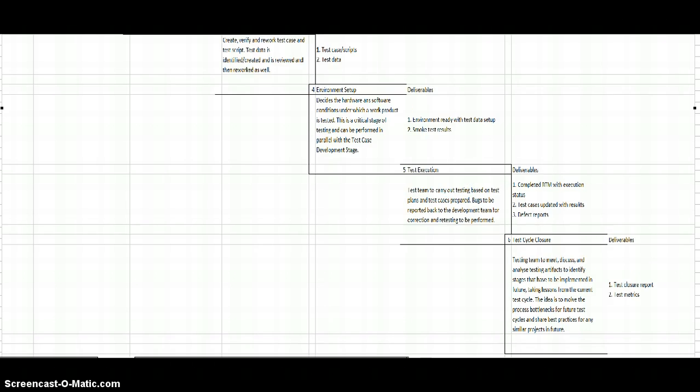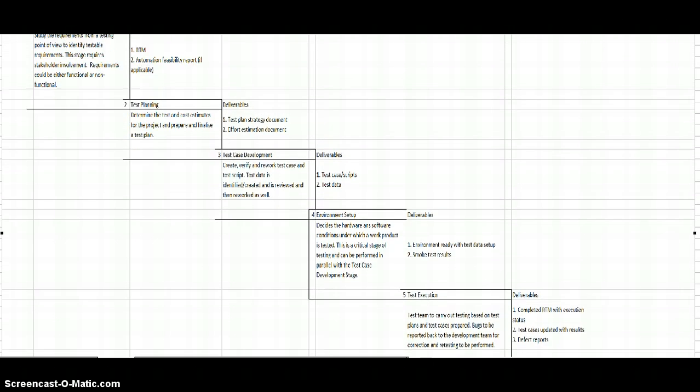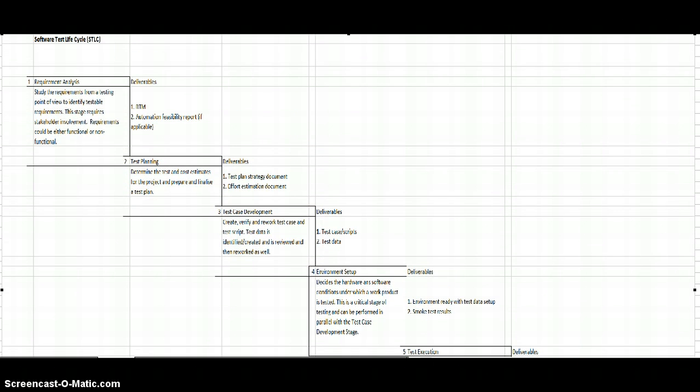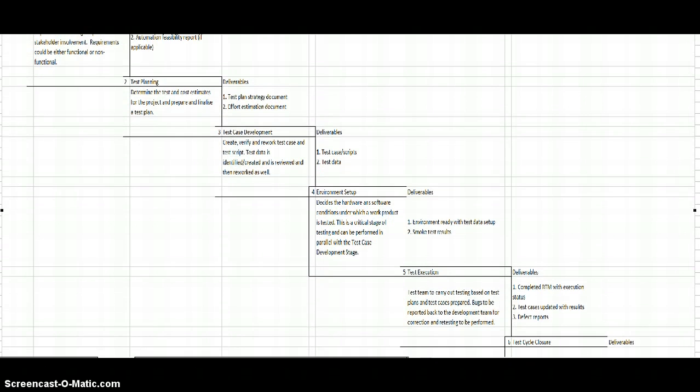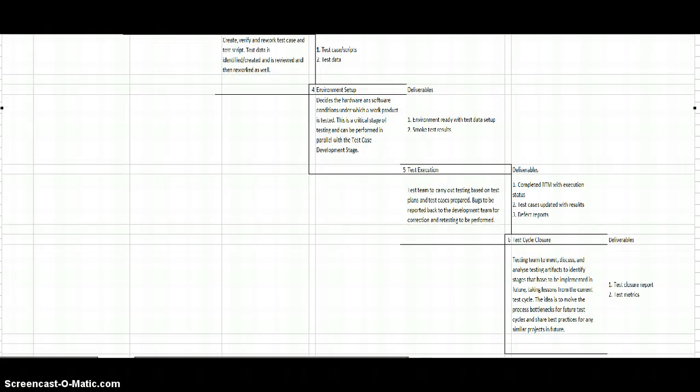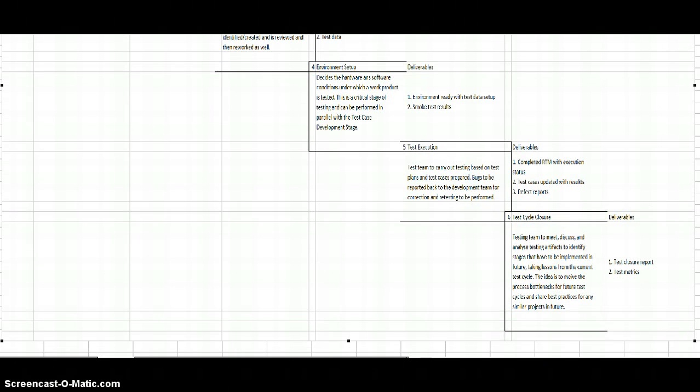So that's it for your software testing lifecycle, and we covered the 6 steps that needed to be covered, which are 1, the requirement analysis, 2, test planning, 3, test case development, 4, environment setup, 5, test execution, and 6, test cycle closure.